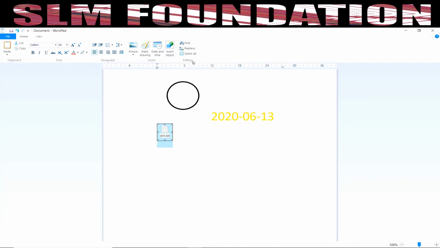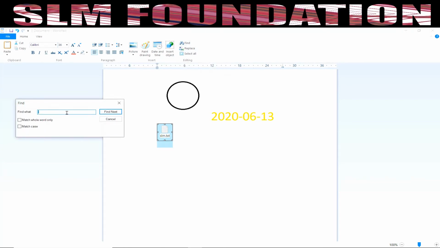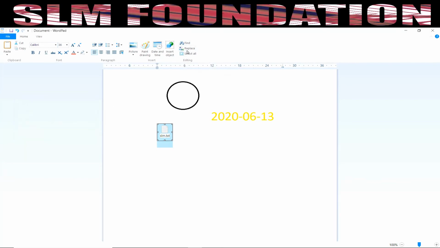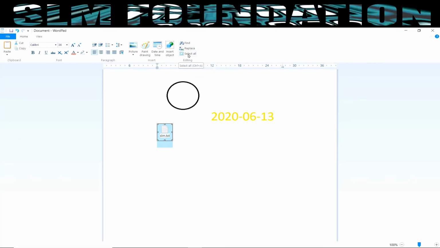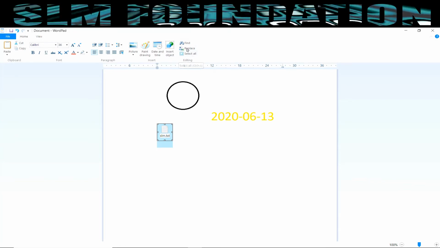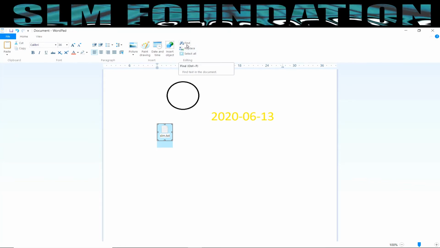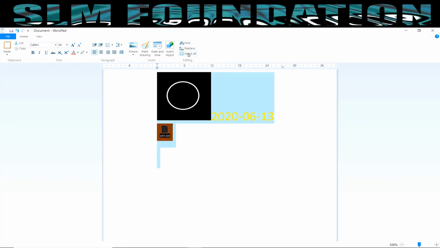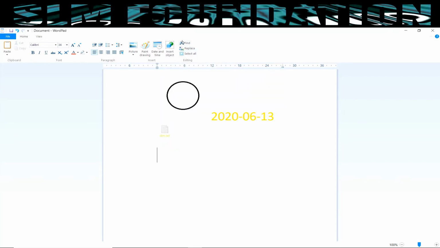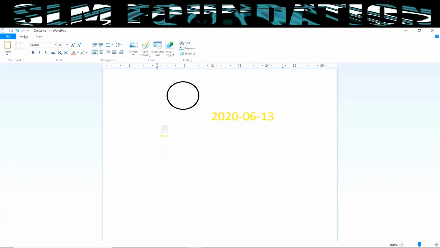And at last, there is editing. If you want to find any word, you can find it from here, or you can replace any word by using this. We have already read about all these things in the Notepad video, so if you find any doubt, you can see that video also. And select all, you can easily select all the things by using it. So this was the thing in the Home tab.